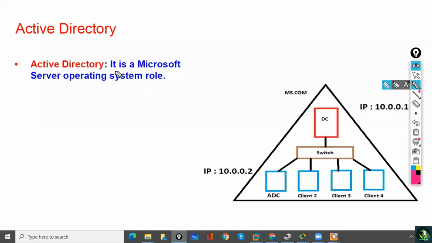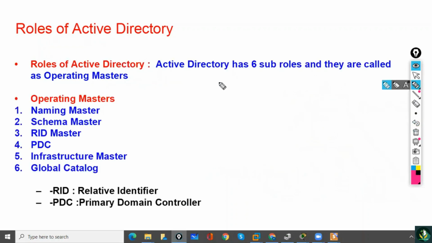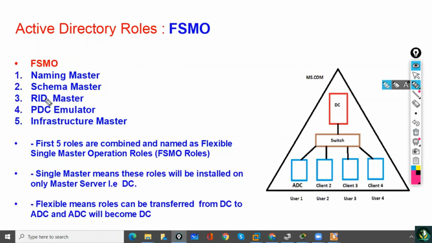So as we have discussed, Active Directory is a Microsoft Server operating system role. So it is a role, and Active Directory has sub roles: naming master, schema master, RID master, PDC emulator, infrastructure master, global catalog. These are the 6 sub roles of Active Directory. And the first 5 roles are called FSMO roles. These first 5 roles are naming master, schema master, RID master, PDC emulator, infrastructure master.